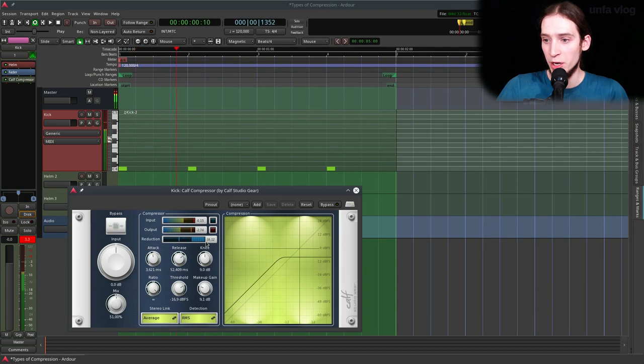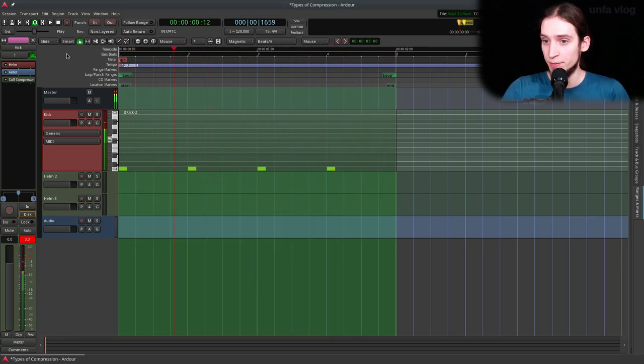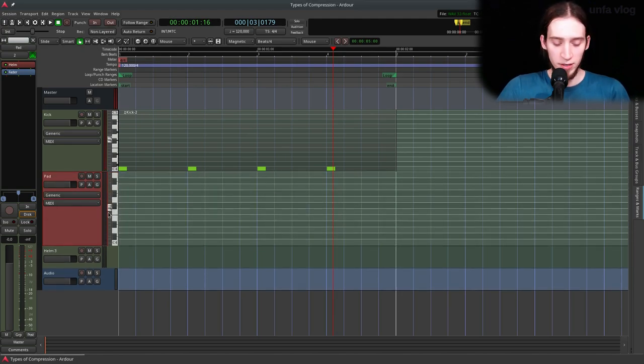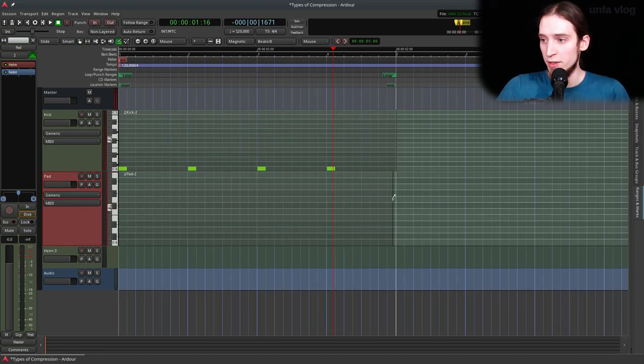We have tons of gain reduction, but this is because we're just letting through a tiny bit of the signal and then turning it down whole way. But because we're turning it up 10 decibels, almost 10 decibels afterwards, we are really accentuating that click. So that's a regular compressor. Okay, now let's make a synth pad maybe. So we're going to use the sidechain compressor to make the pad duck when the kick plays, right?